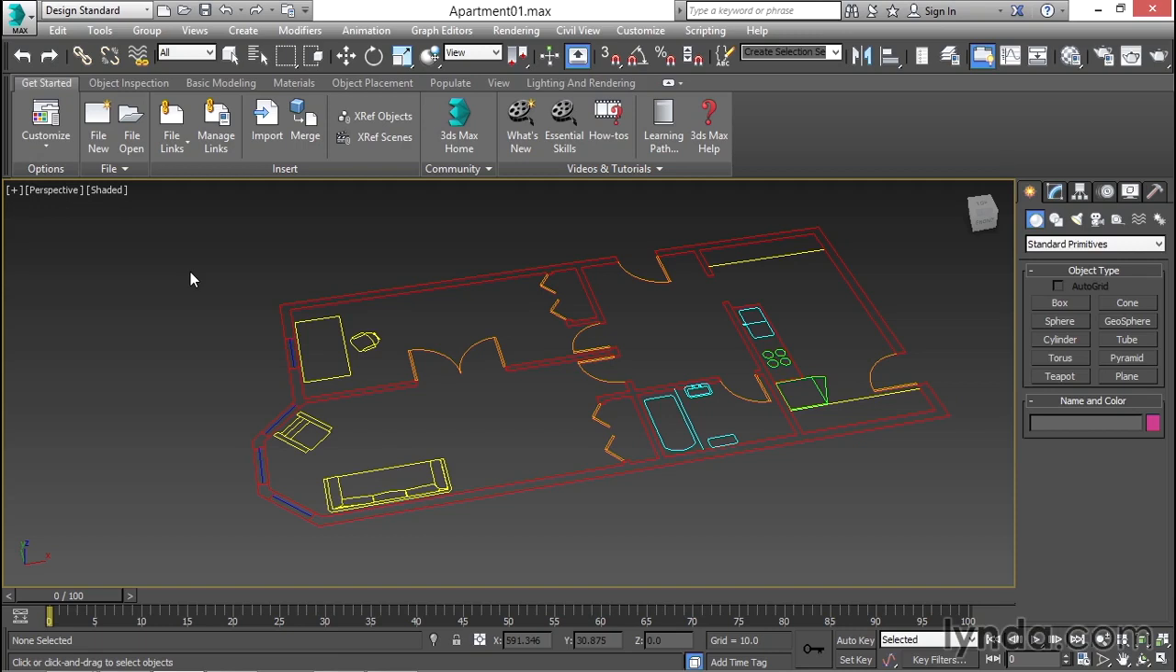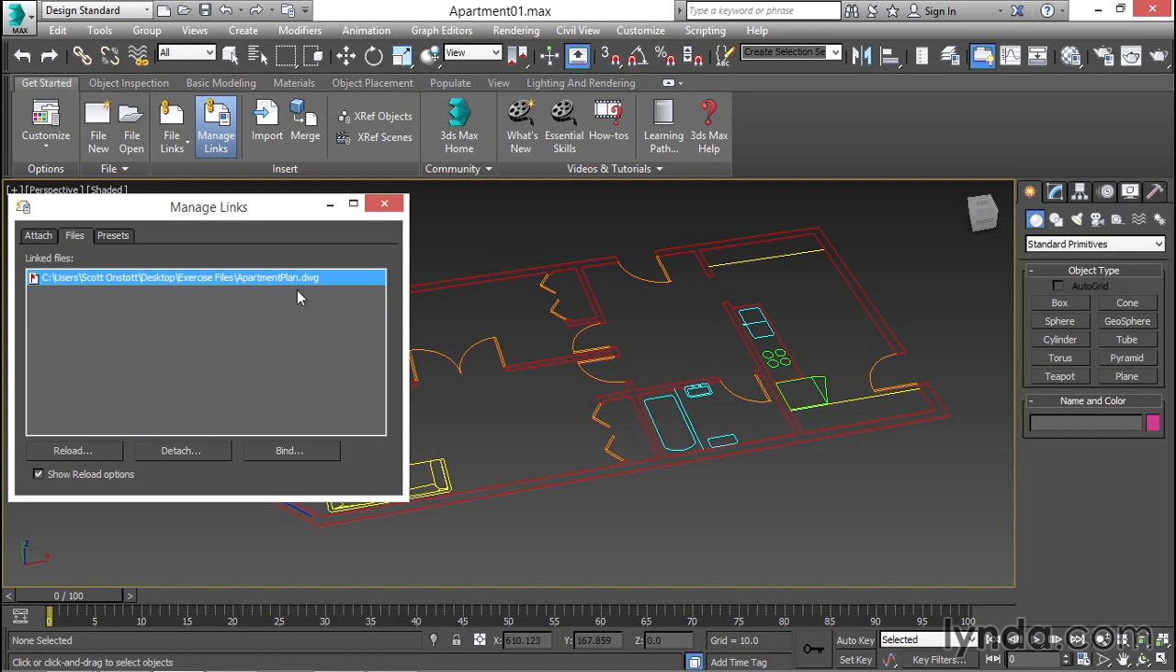In this video, we're going to explore the substitute modifier. This will allow us to substitute a three-dimensional model for a two-dimensional shape. Open the apartment1.max file, and this contains a linked AutoCAD drawing.